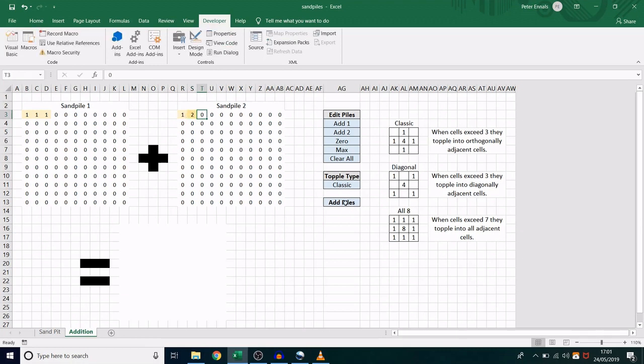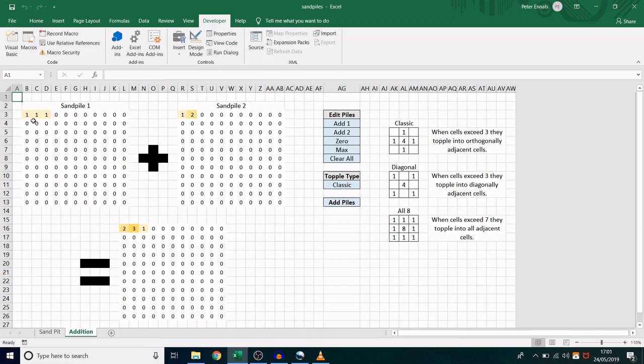And when I click Add Piles, what that has done is it's taken the upper left one and added them together. So 1 plus 1 is 2, and then it's done that for every single pile. So 1 plus 2 is 3, and then 1 plus 0 is 1. Then the rest of them are 0 because there's no grains of sand there.